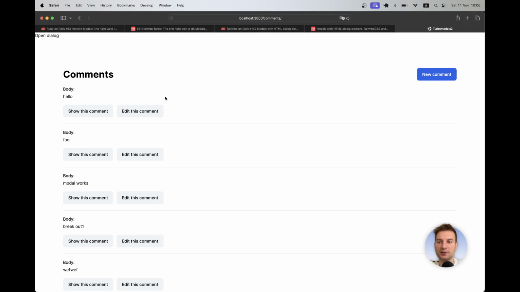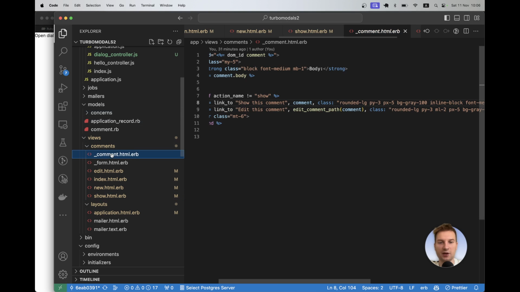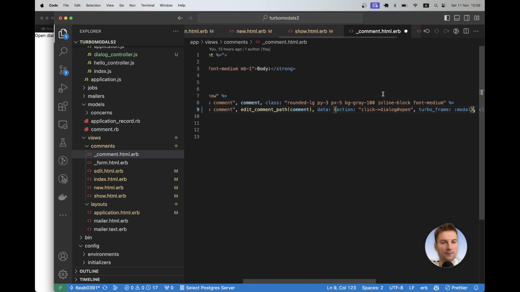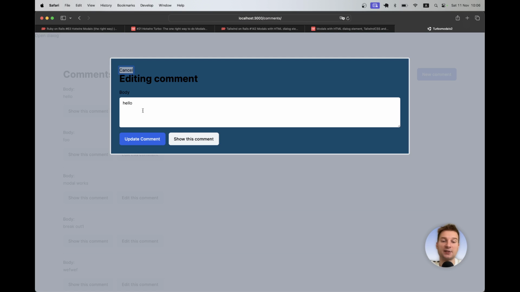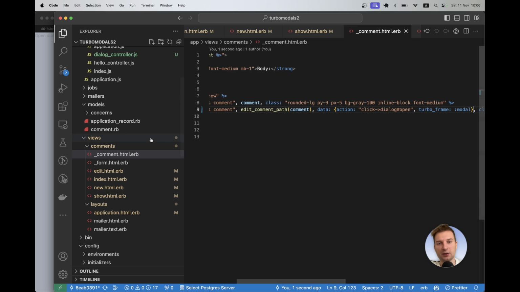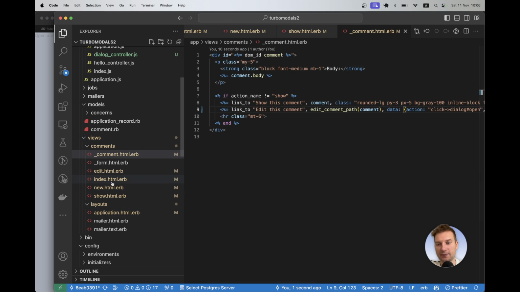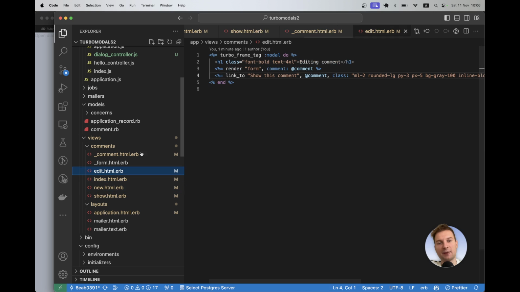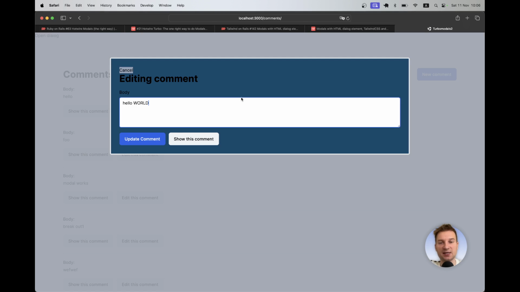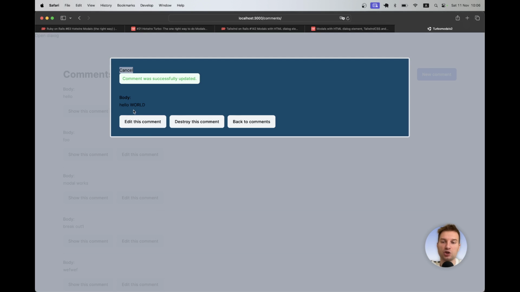Let's go back to comments. This is rendered here inside the comment partial. So, okay, I refresh and I click on edit, and it opens the edit in the modal. I click update, and when I click update, you see in the new page, we close the modal when the submit is successful, but in the edit page, we do not close the modal when the submit is successful. So we will have a redirect within the modal to the show page. I click update, we redirect to the show page.